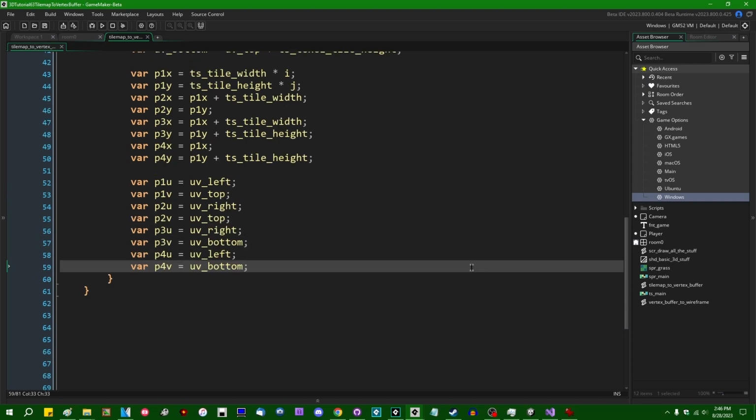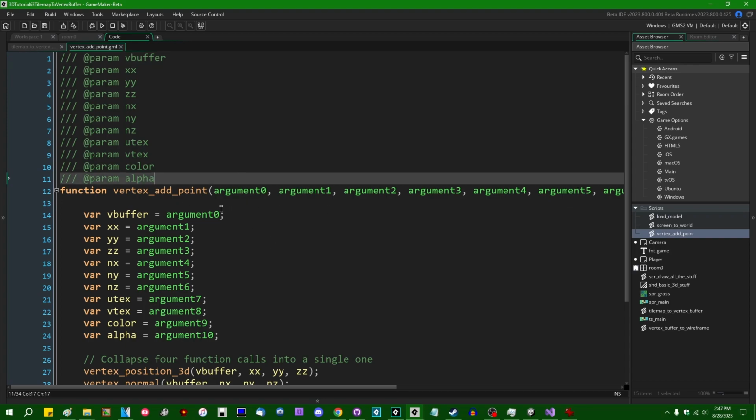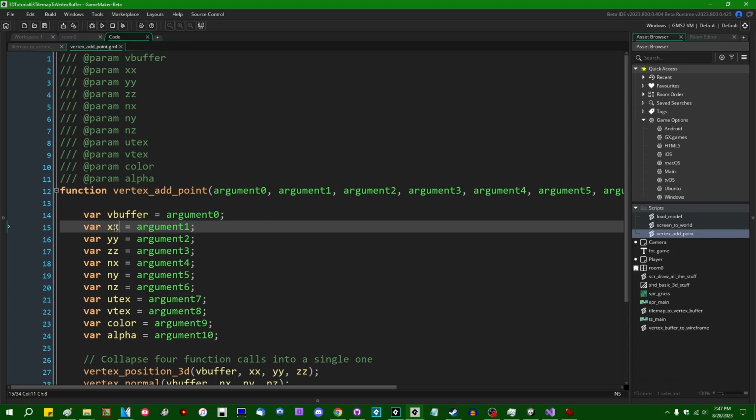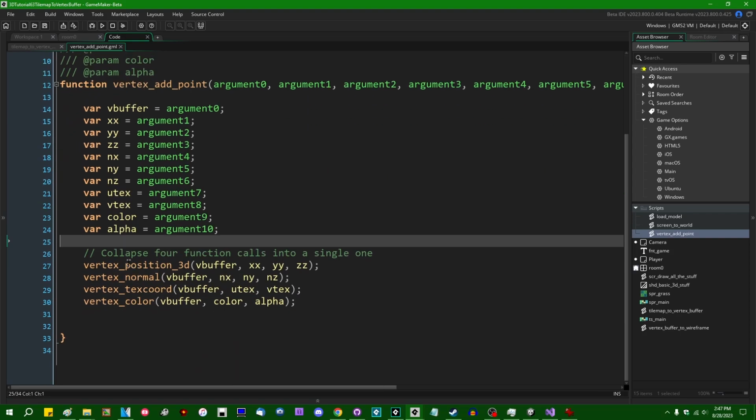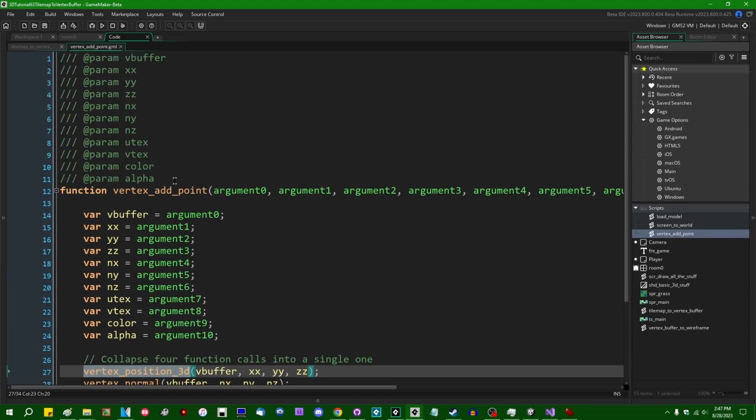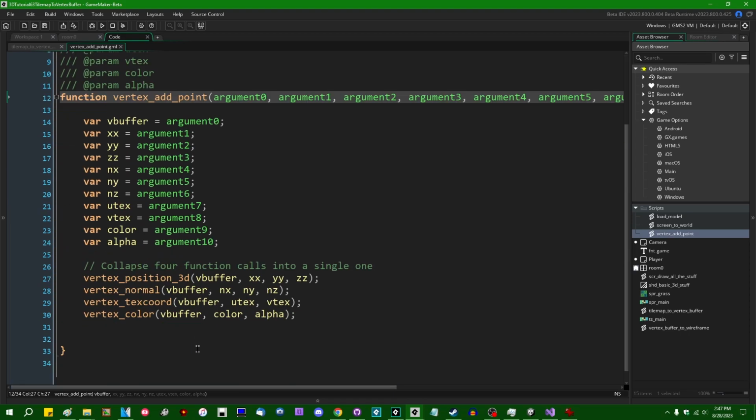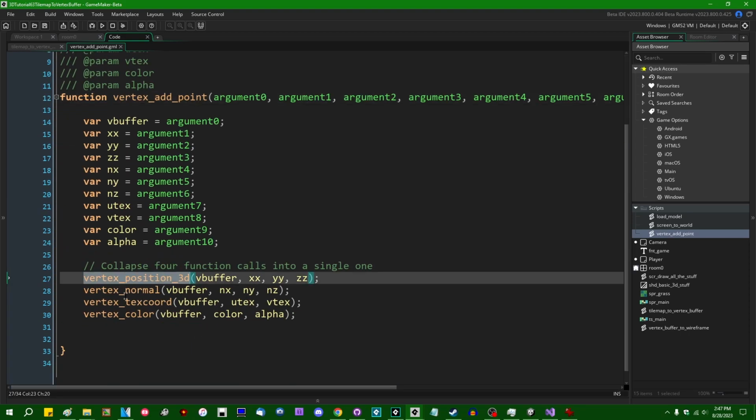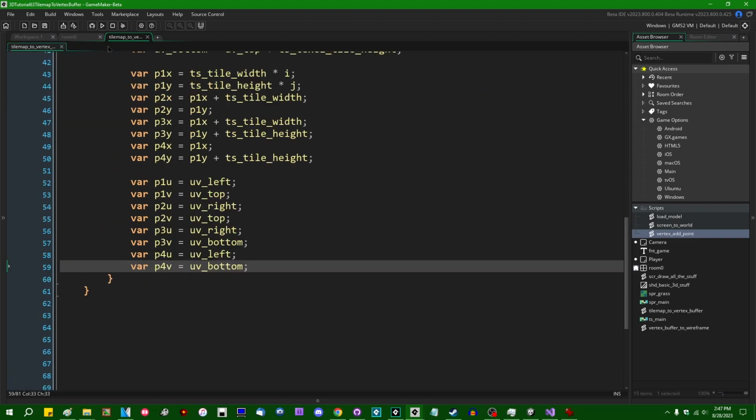So this is one of those things about my channel that really shouldn't be controversial. I, since the beginning of making 3D videos about GameMaker, have been carrying around a little function called vertex_add_point. And this is a little function that all it really does is it takes an X, Y, Z, normals, texture coordinate, and color, and sticks them into a vertex buffer in just one function call. And the whole point of vertex_add_point is so that you can just call this function with a couple of arguments and not have to write out vertex position 3D, vertex normal, vertex text coord, vertex color over and over again, because that's a lot of typing.